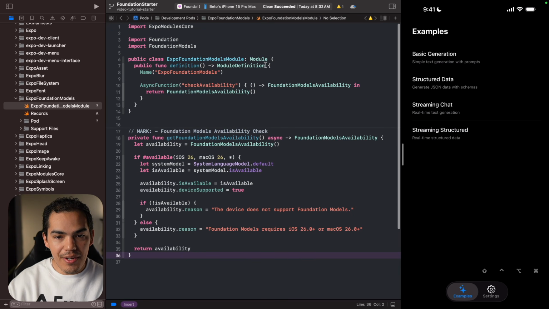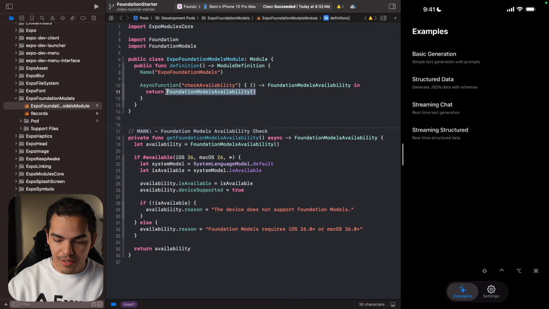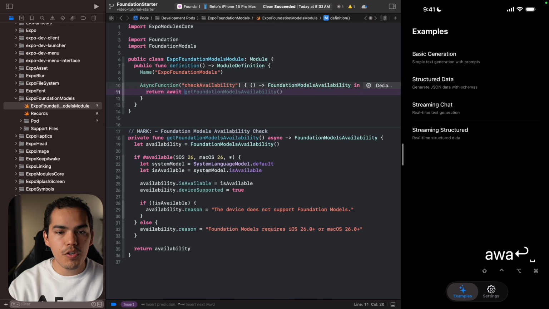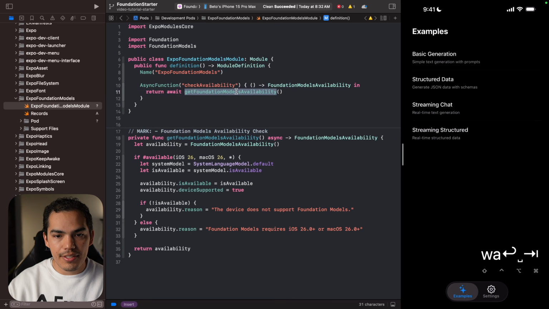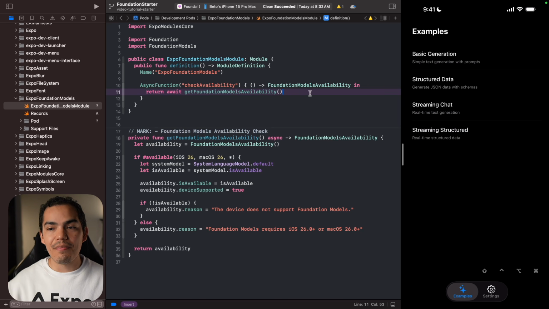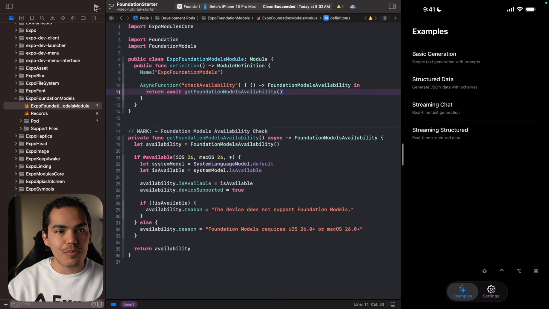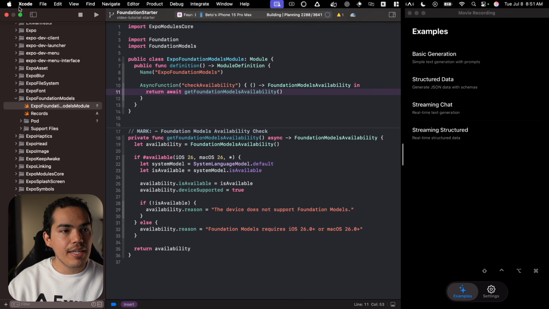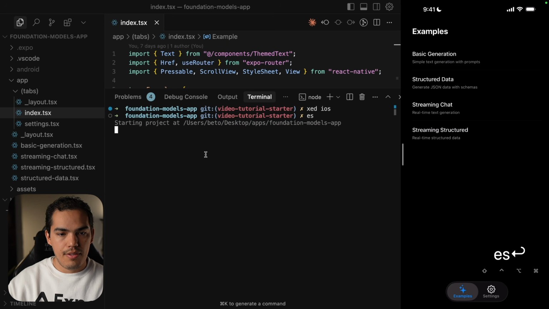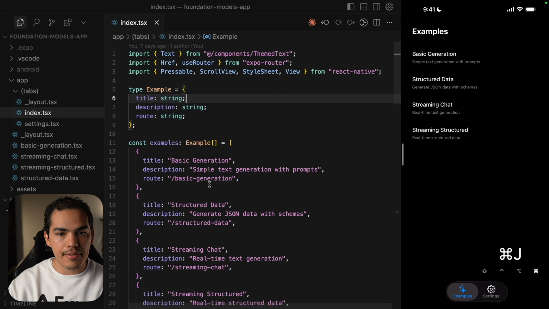Now we can come here, and instead of returning this structure, I can say return await. Remember that this is an async function. Let's call it get foundation models availability. As clean as that, guys. Now I can actually save this, and we need to rebuild the application. So I'm just going to press play to rebuild it on my iPhone 15 Pro. While this is building, I'm going to switch to VS Code. I'm going to start my server. And let's minimize the console.